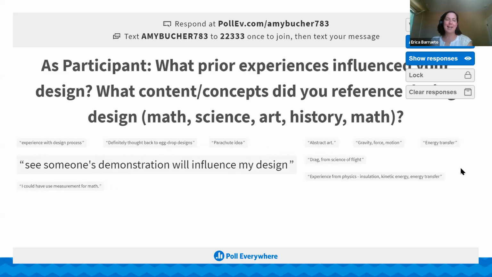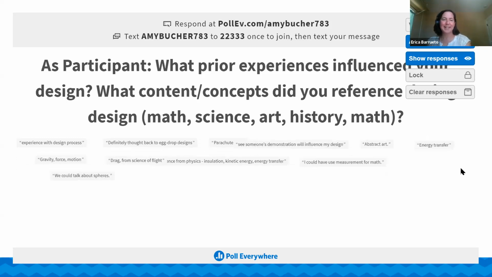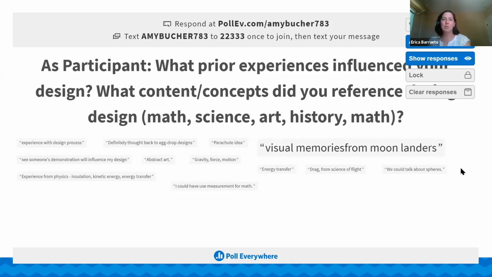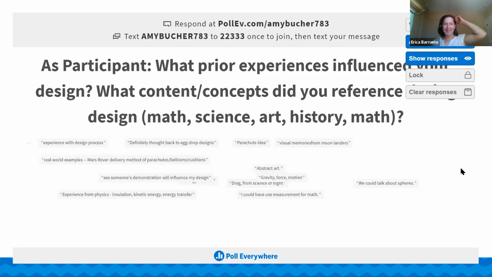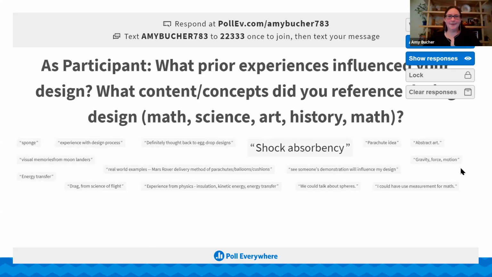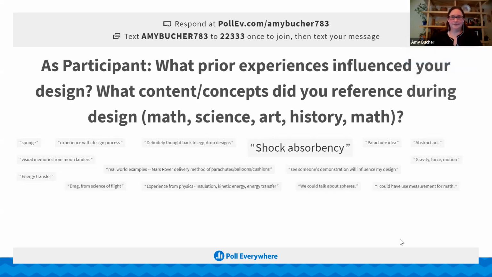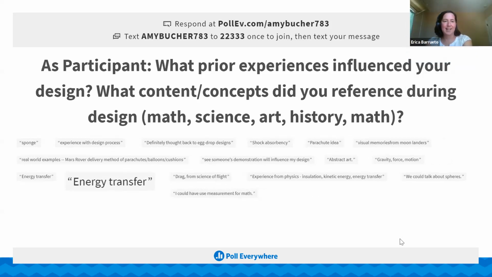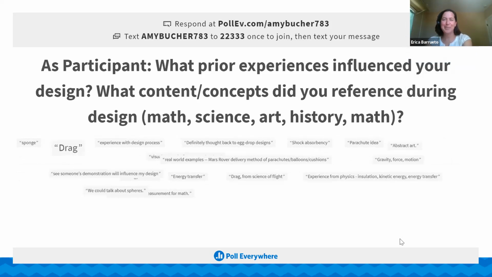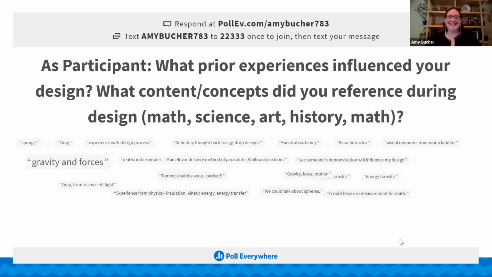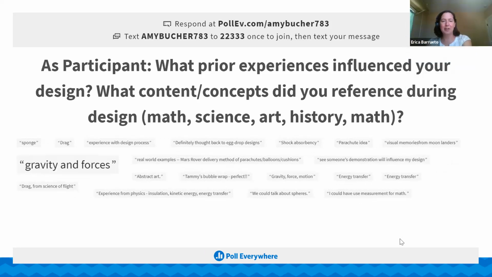Can you add some detail to that, whoever added that comment, of what was it that you saw, or when did you see that? Talk about spheres, visual memories from moon landers. Mars rover, understanding. That's great. Energy transfer again, the sponge. The sponge is inspiration. Sponge influenced. Thinking about drag, gravity, and forces, these are all great concepts.